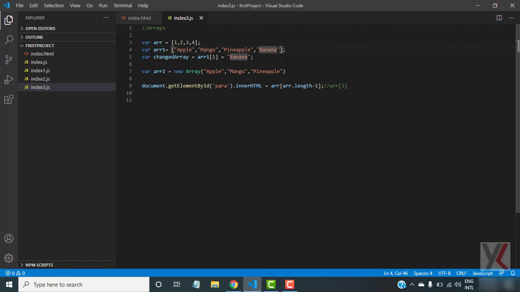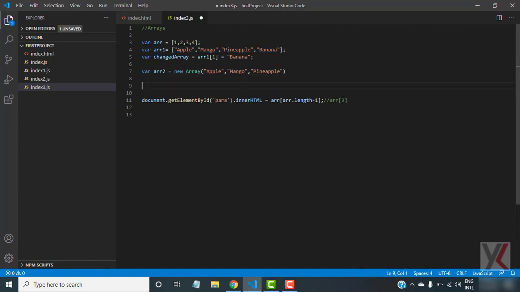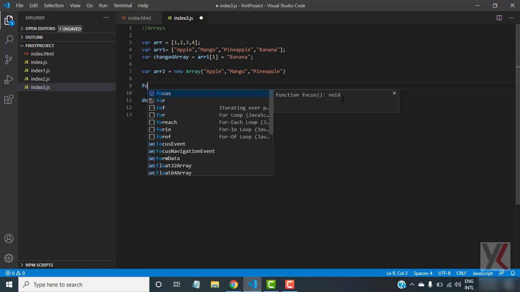So what we will do here is start a for loop. We'll loop over all the elements in the array, one by one. So we'll apply a for loop here, and we'll start a for loop.